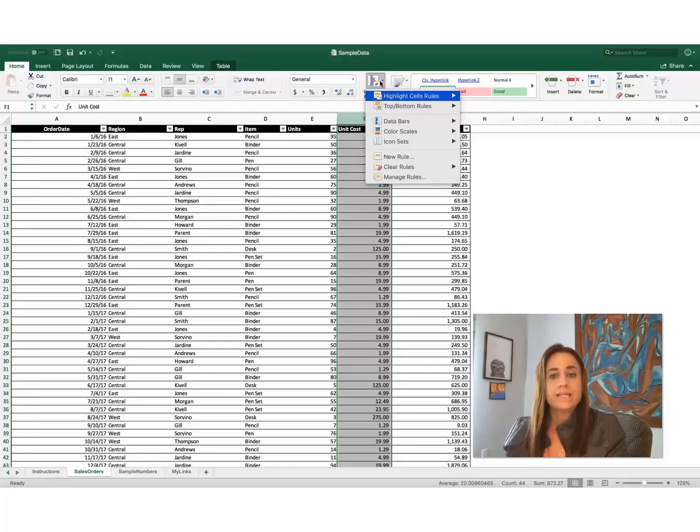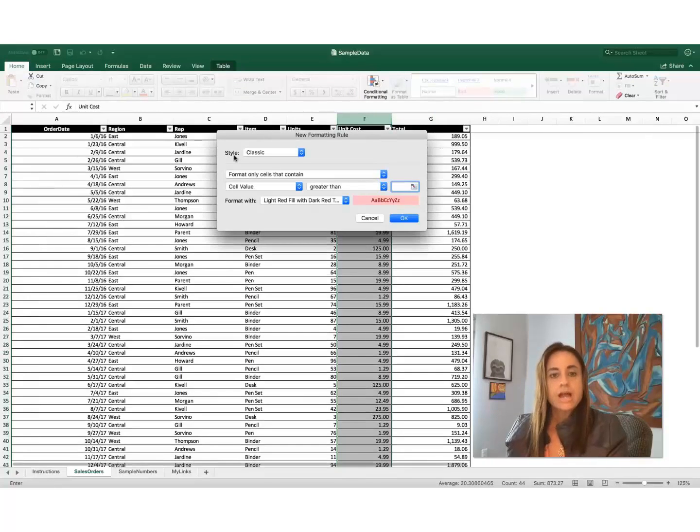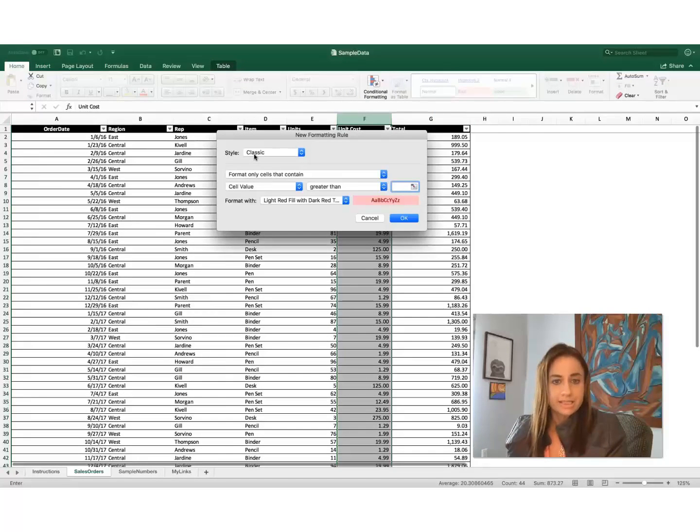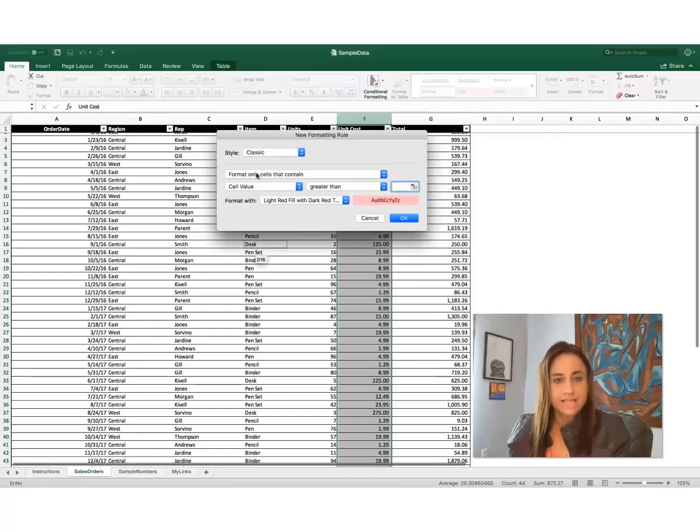If we want to again identify items that were higher than a cost of $4.99, we can hover over highlight cells rules, and we can select greater than. We can select the style of classic, and we can say format only cells that contain a cell value greater than, and let's enter $4.99.